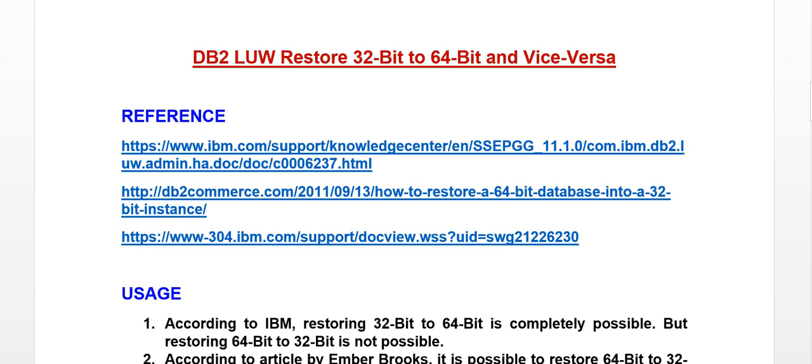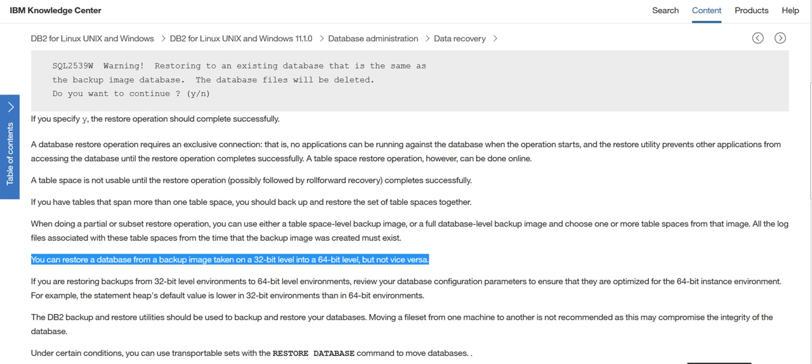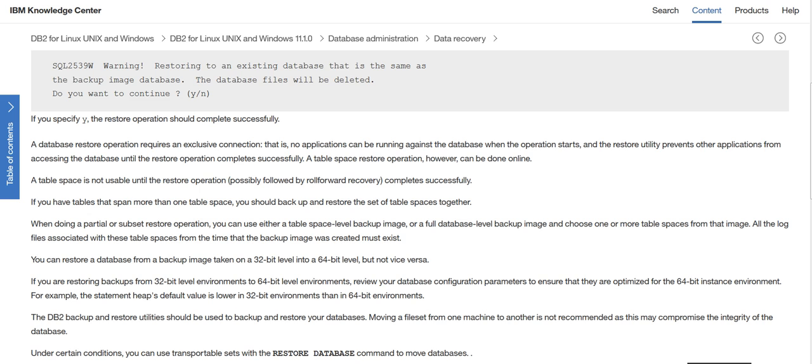Now, I'm going to take you to this IBM article. I'm going to paste this link in the video description. It is the knowledge center for version 11.1, which is the latest Db2 LUW version. It says you can restore a database from a backup image taken on a 32-bit level to a 64-bit level, but not vice versa. So we are going to try to restore a 32-bit onto 64-bit and 64-bit onto 32-bit, and we'll see why IBM says not vice versa.